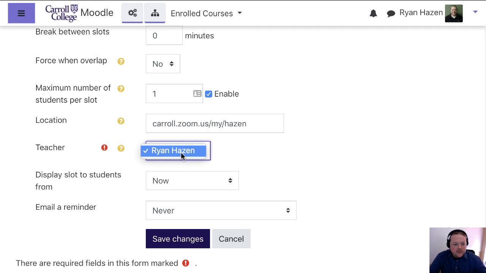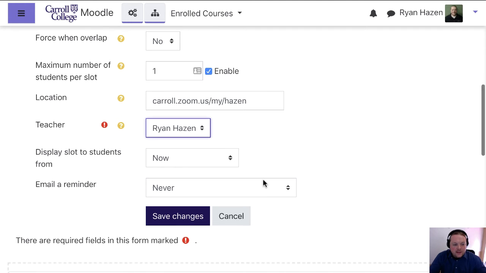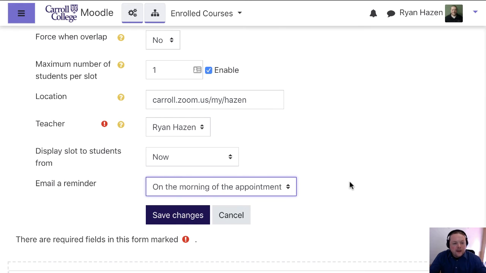So the teacher here is me. I want to display this slot to students from now, and I am actually going to email a reminder on the morning of the appointment. I find that's a really handy way to remind people that they've made an appointment and that it's time to show up for that day.